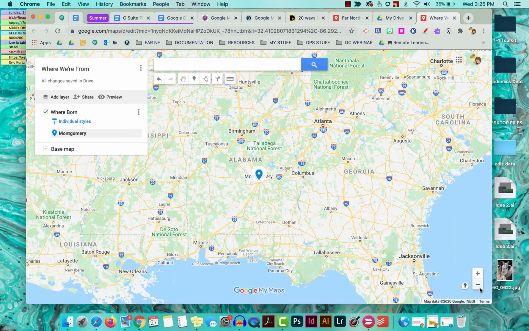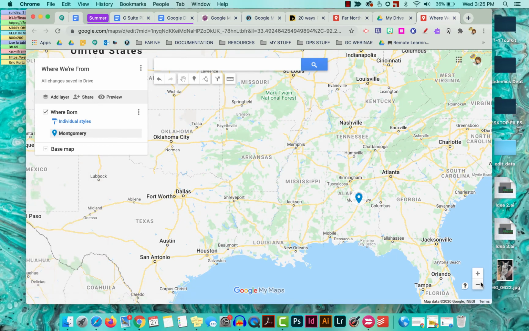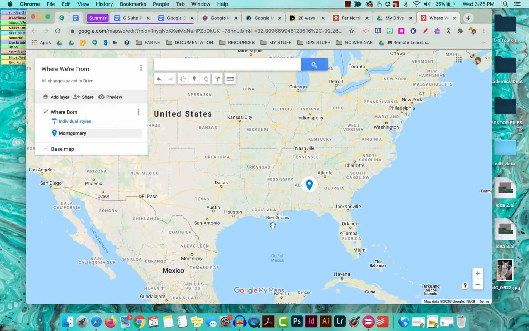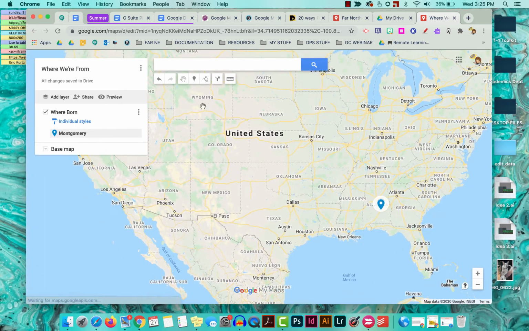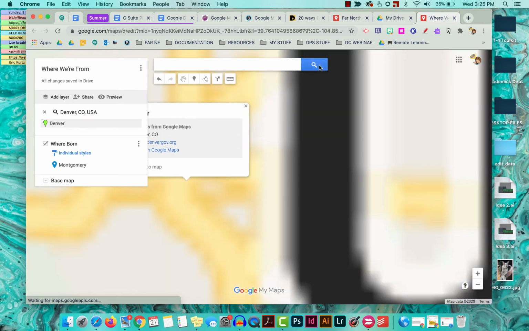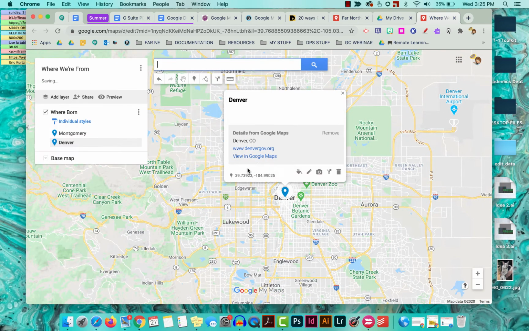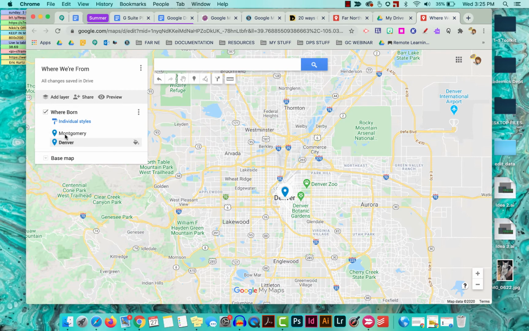Okay, next thing I want to do is put in here where I have moved to, which in our case right now is Denver. So I'm going to put in Denver, Colorado. And I'm doing this for a reason, so you can see another tool that's just great. So let's add this to the map. We won't put any other information in here for now. Okay, so this added it to the same layer.